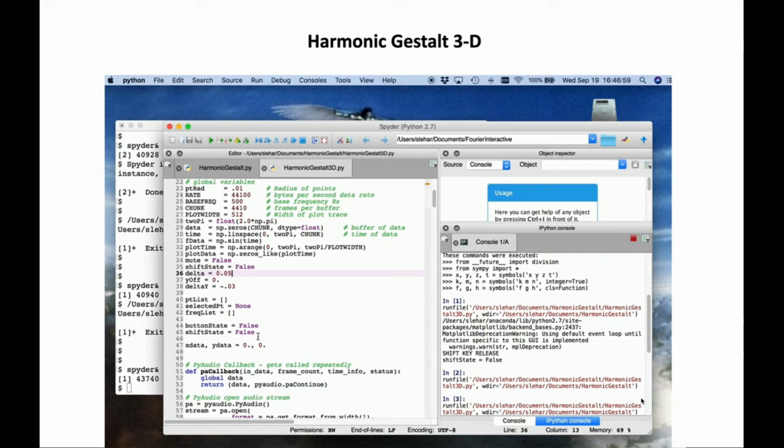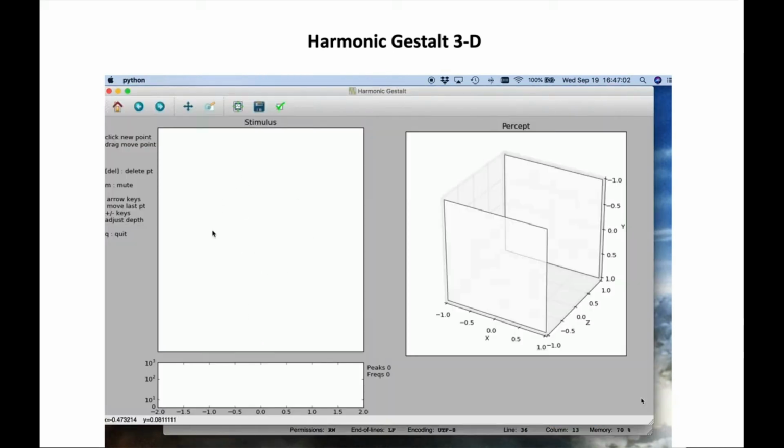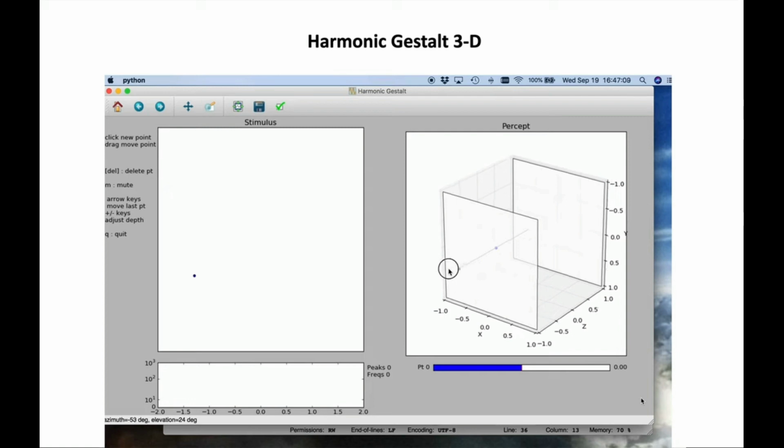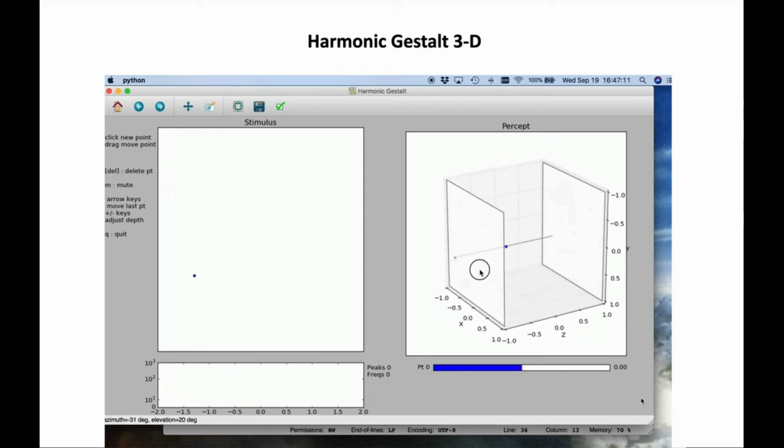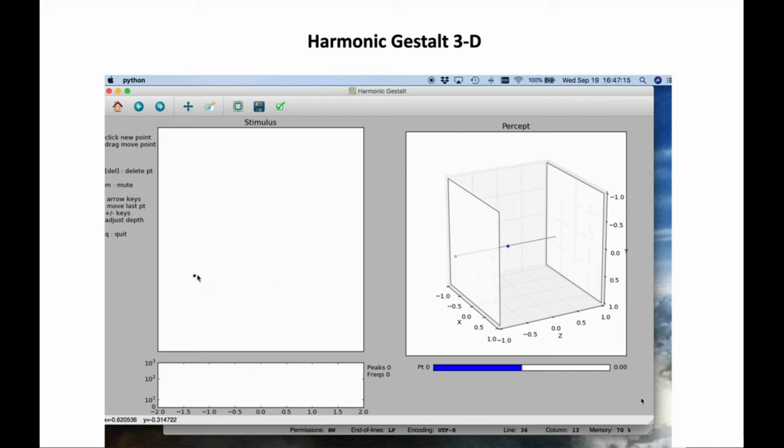Here's my Harmonic Gestalt 3D program. This one also presents a stimulus screen where you can click to produce a stimulus spot. This time it also presents a 3-dimensional percept as an inverse projection into depth of this 2-dimensional spot. So wherever this spot happens to be in 2-dimensional space, this line here can be considered a probability density function of the probable location of this point in depth, given its location in 2D.